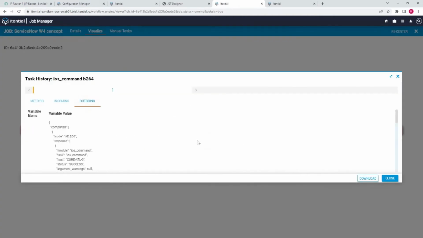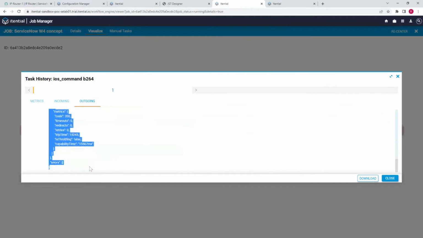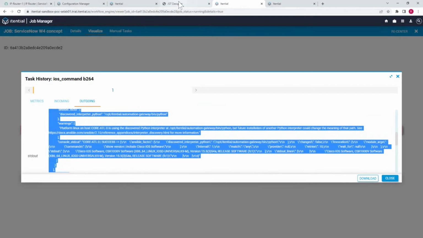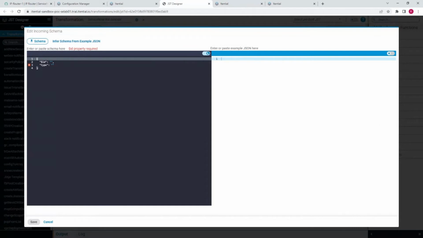If I double click, I actually can look at the outgoing data from this task. That's the CLI command, and I can copy it and just copy the entire JSON object that it output. Now I can go back into my designer and I can tell it, we're going to add something new.